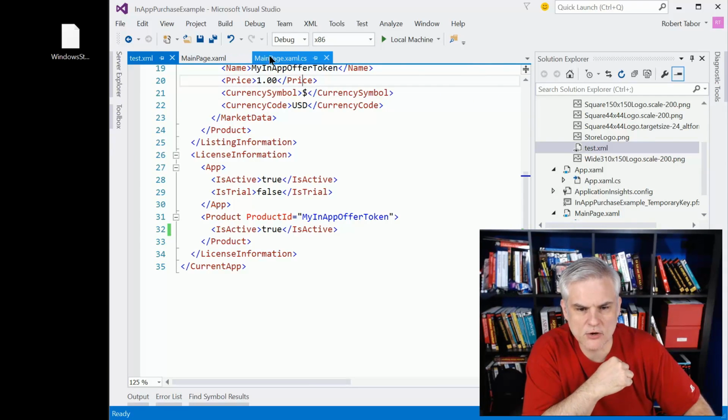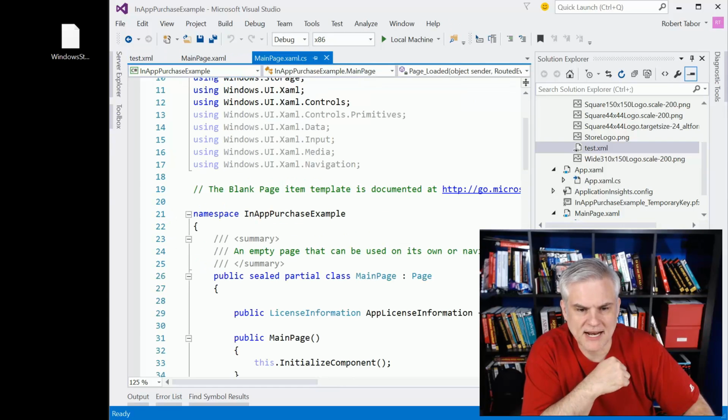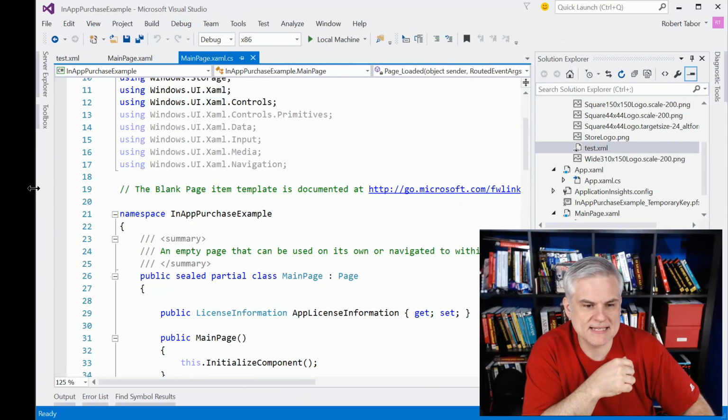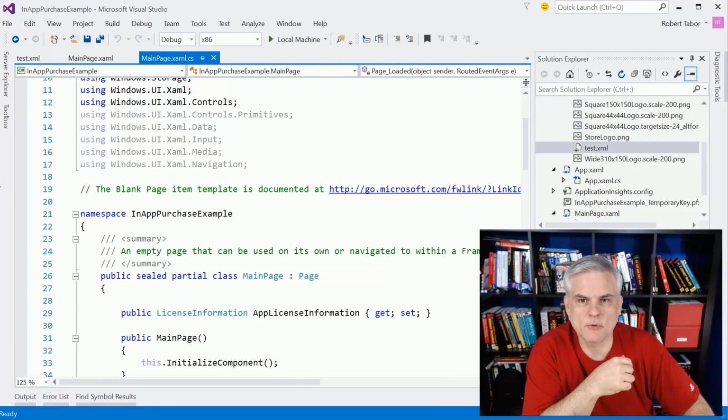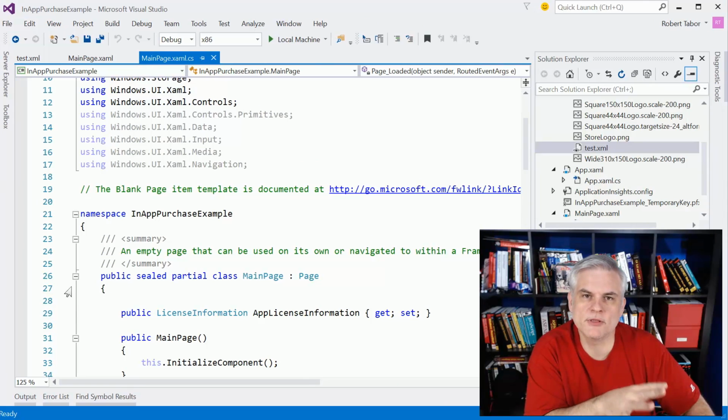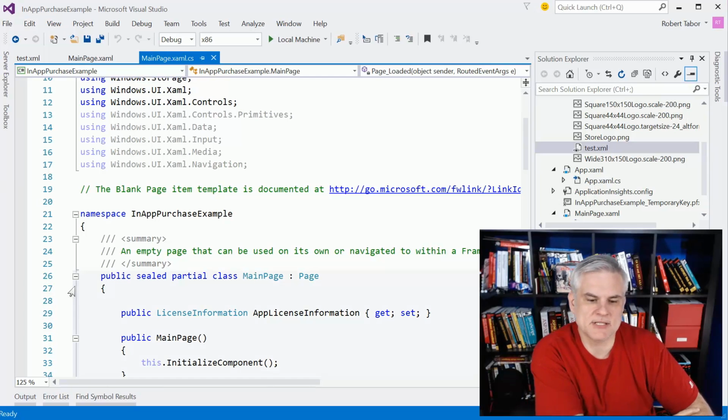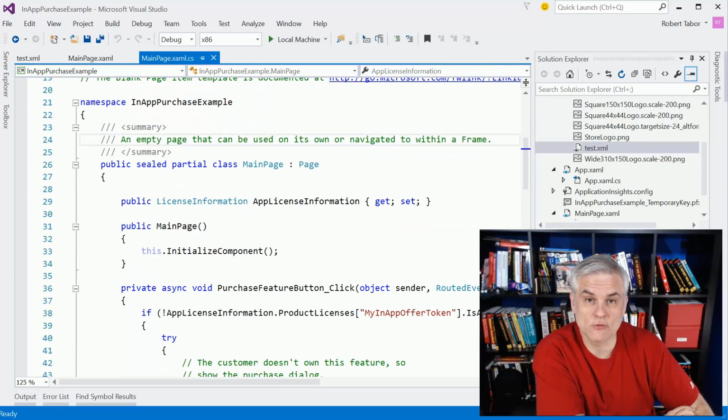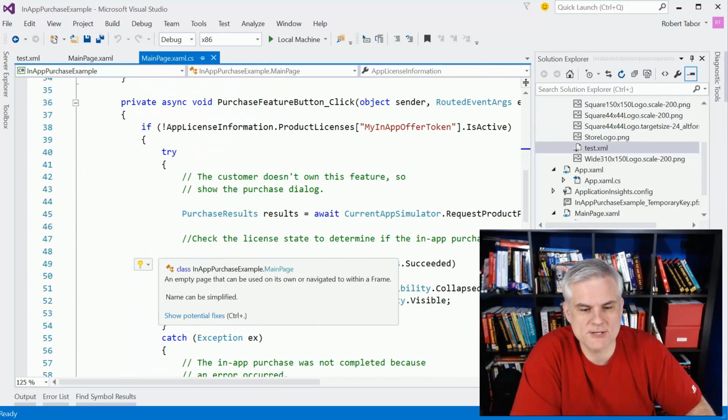Now let's take a look at the code itself and what we did. I kept everything in the MainPage.xaml.cs, but obviously if you're working with something that is a little bit more global in nature, then you're going to want to put this in the App.xaml.cs file instead and then reference it from the rest of the application.